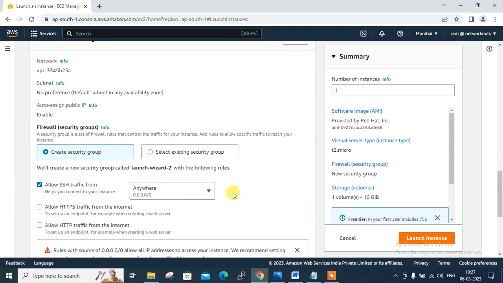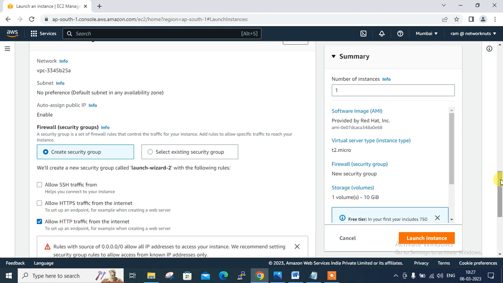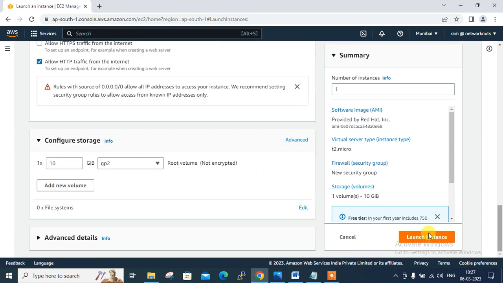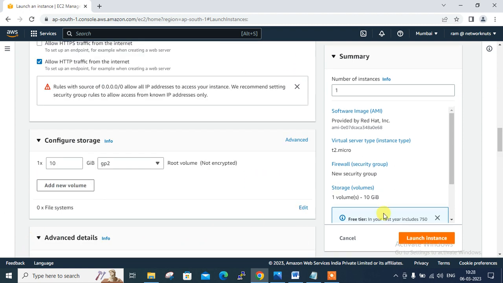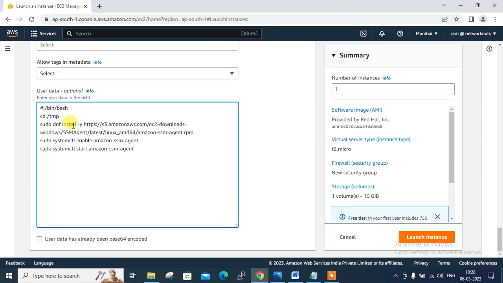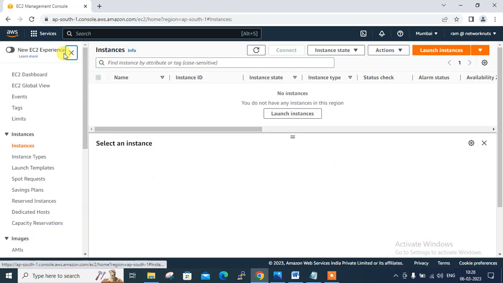Scroll down, and under the security group I disallowed the SSH traffic and allowed only HTTP traffic. Because this is the Red Hat AMI image, we need to install the SSM agent. For that, go to the advanced details, scroll down and put your script in the user data field. This is a simple script. Under the temp folder it will download and install the RPM, install the services and make them permanent. Click on launch instance, it will take some time, and similarly I'll launch the second EC2 instance.